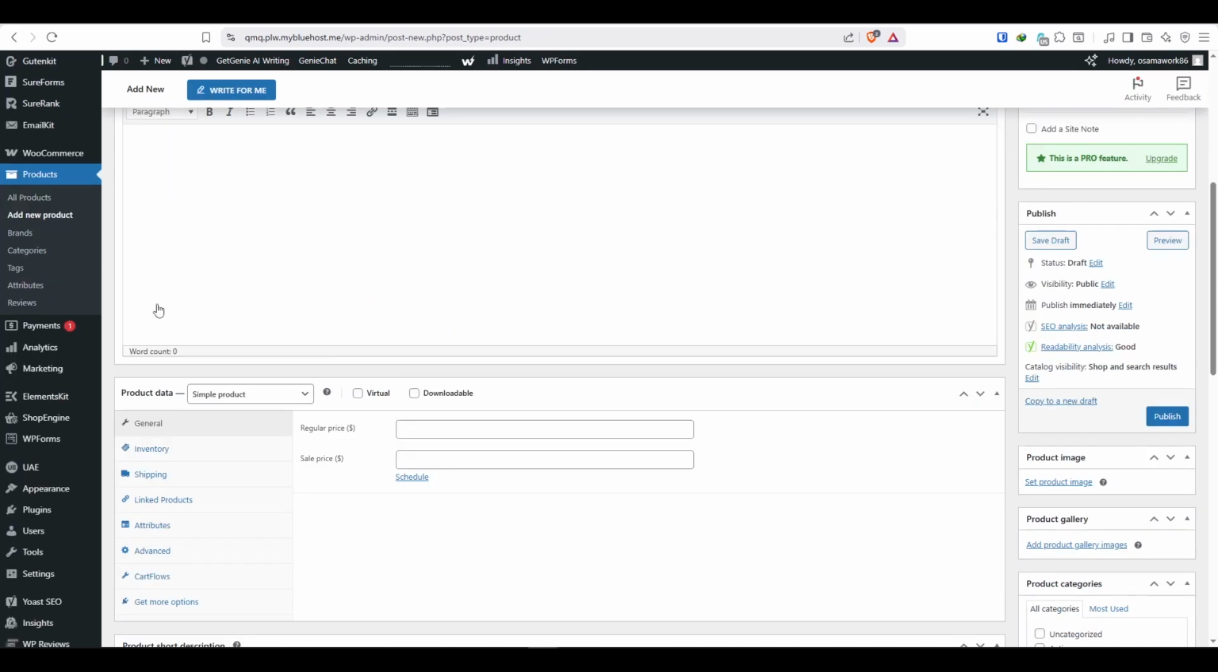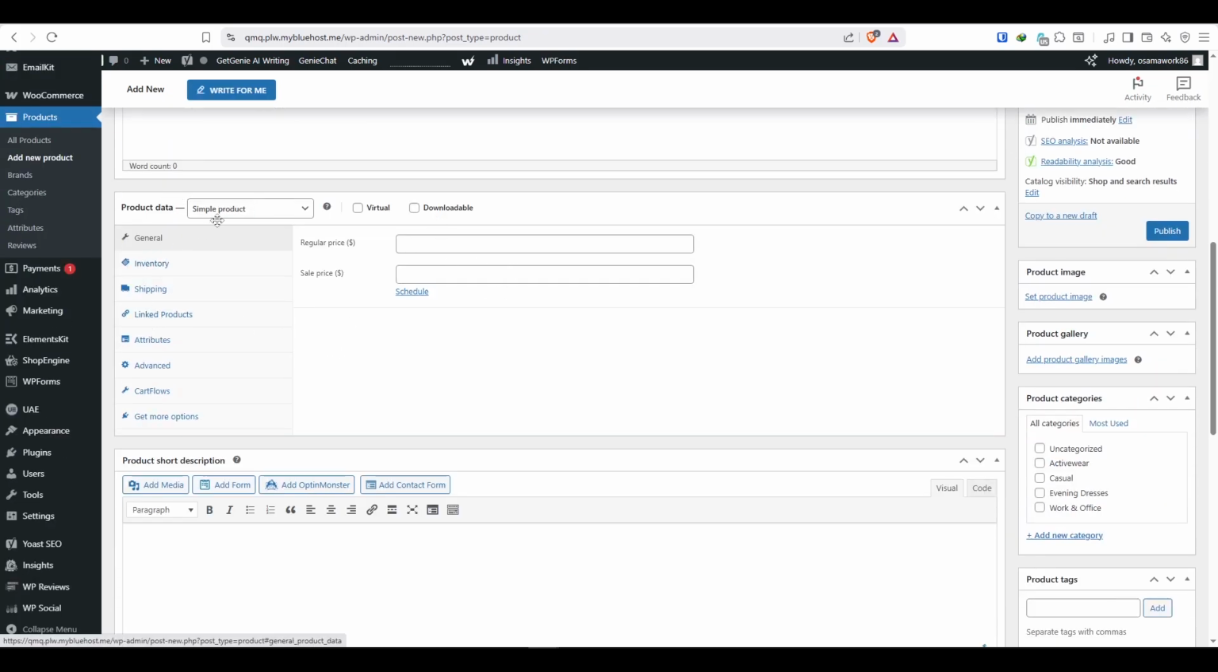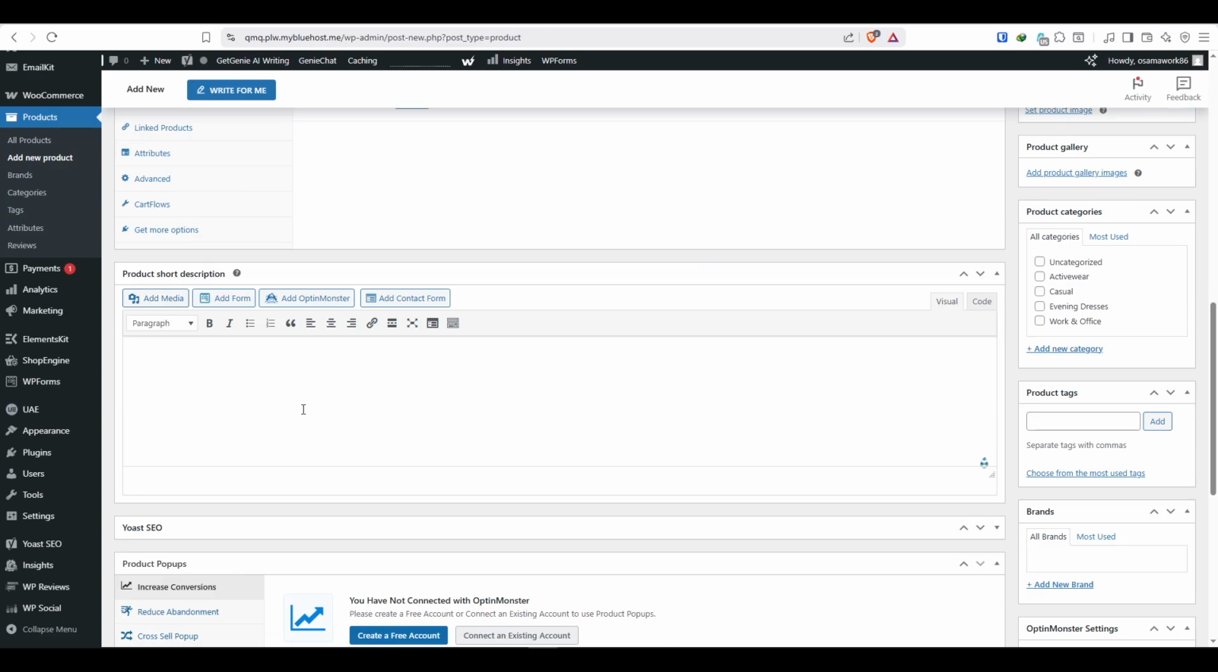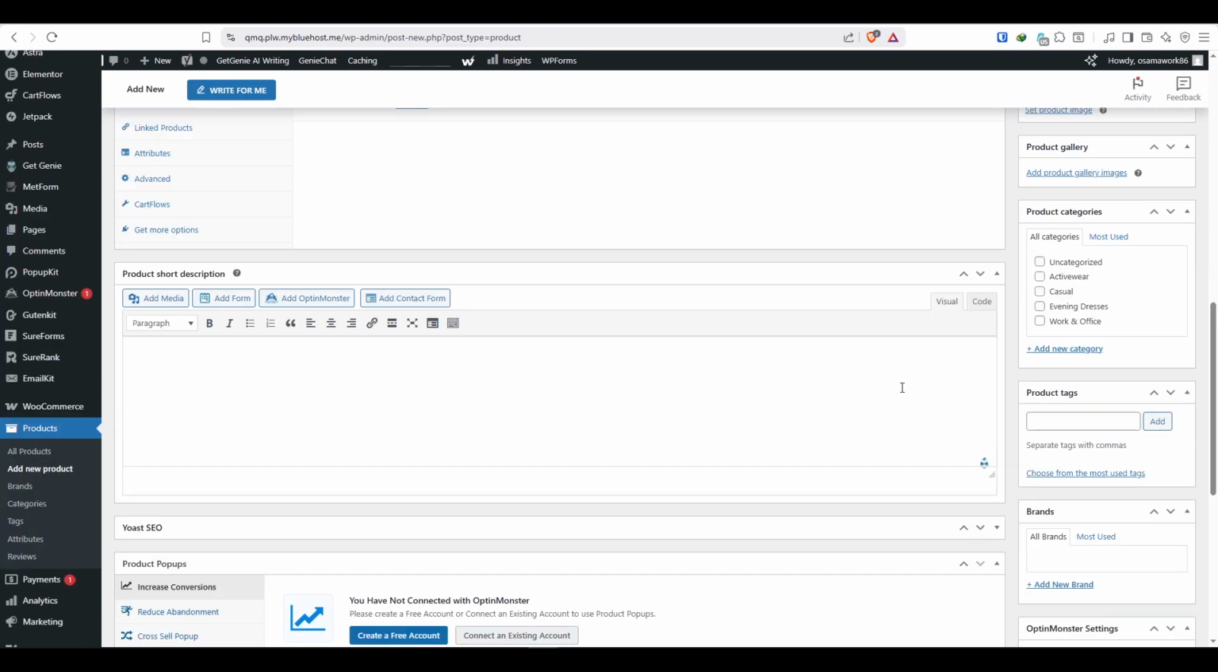Here we have the description and all the other metadata as well. Like how much does it cost? What is the price? How much do we have in inventory? What is the shipping cost? If we have some products that are linked to it, we want to go ahead and sell them as a bundle. We can do that by clicking over here on the link product section. And then we have product short description as well, and some SEO options at the bottom.